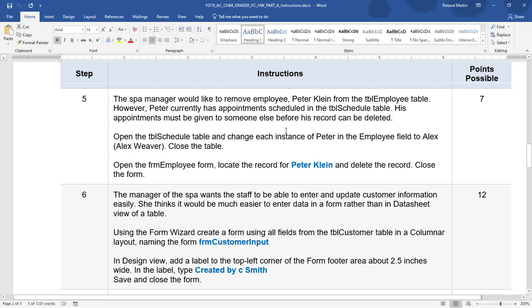Because there's a relationship there, we have to take care of where those records are related before we get rid of that. That way there are no records tied in the employee table to Peter Klein. We're going to open up our schedule table and change each instance of Peter in the employee field to Alex. Then we're going to close the table. Once we've closed our schedule table, we will open up the employee form, locate the record for Peter Klein, and delete that record so that we can remove Peter Klein from the employee table as well. So then once you've done that, close the form.